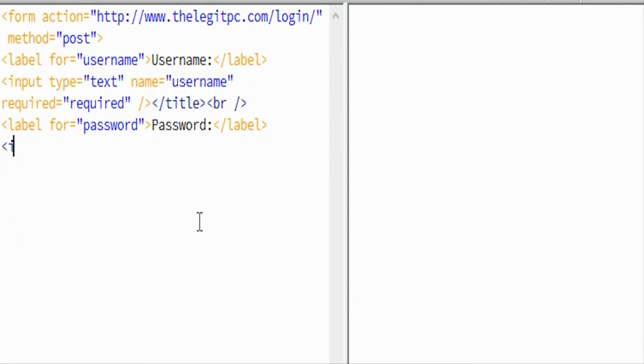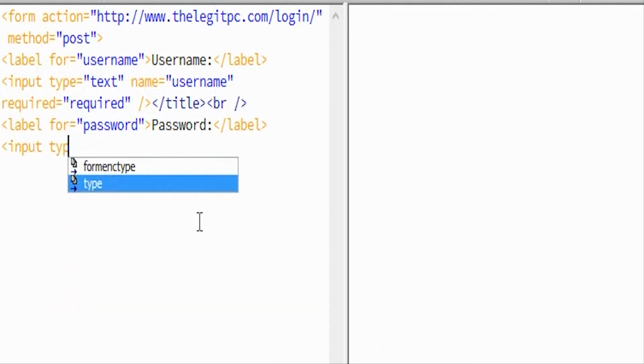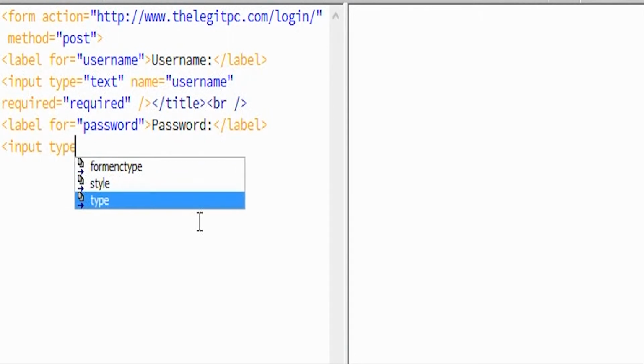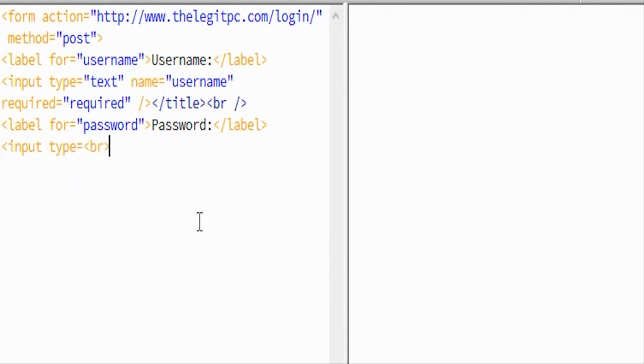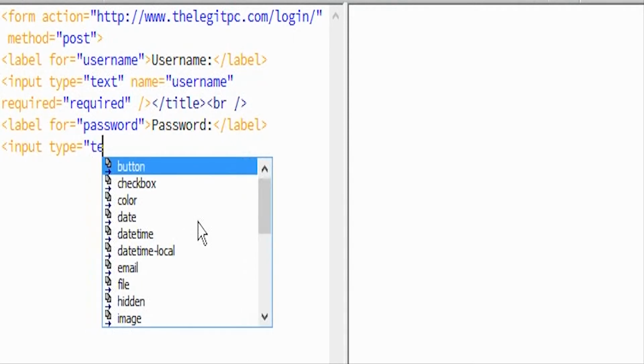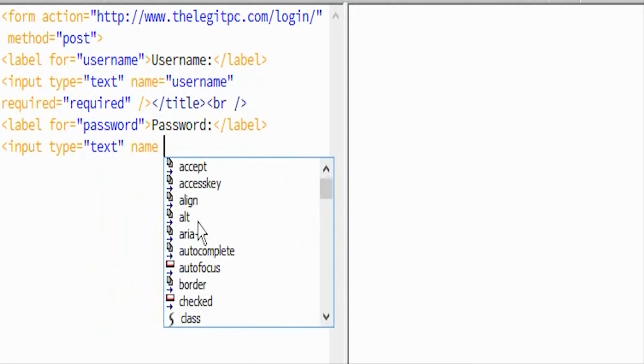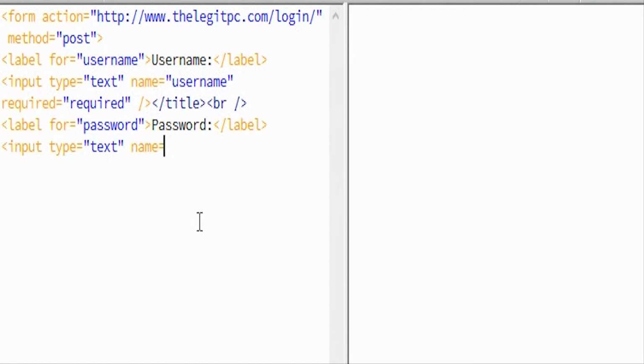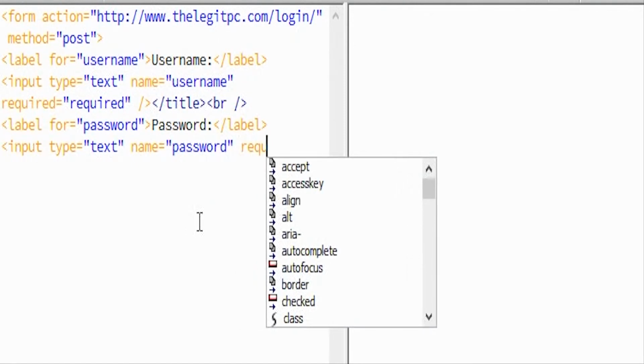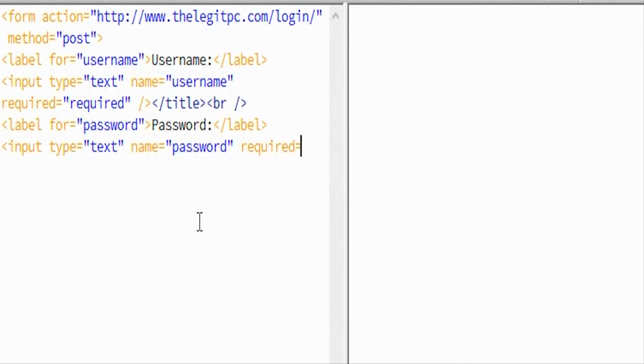And then we're going to get into the input type. Input of type text. What is going on with my typing today? Man. And the name is going to be the password. And this is also a required element. Required.